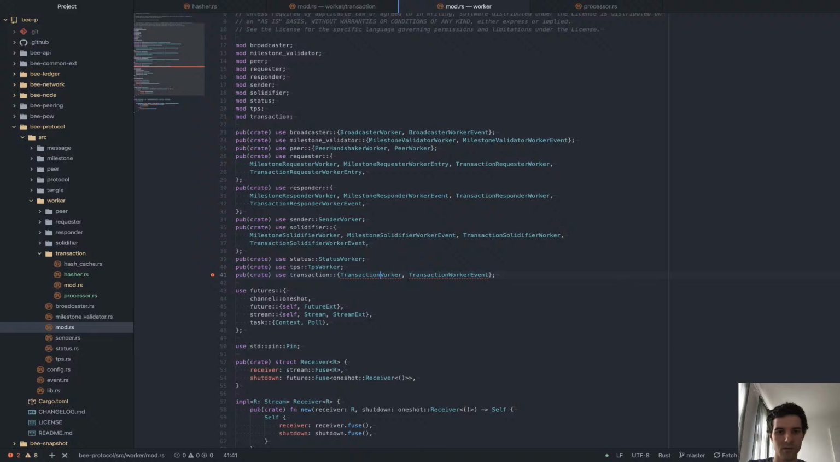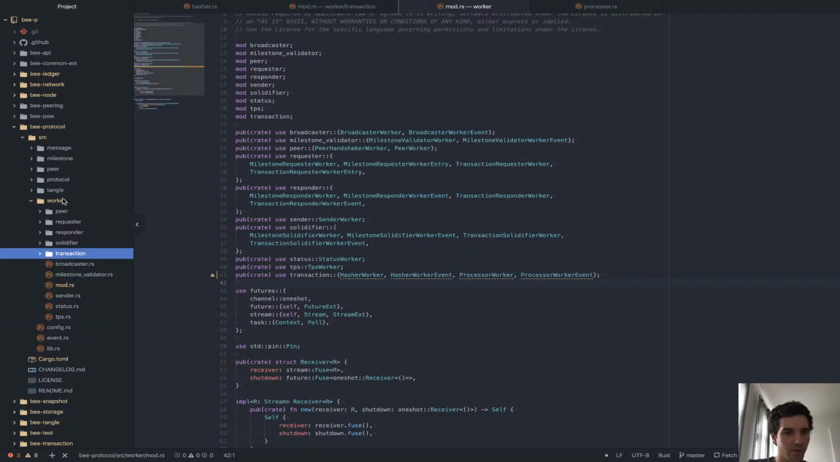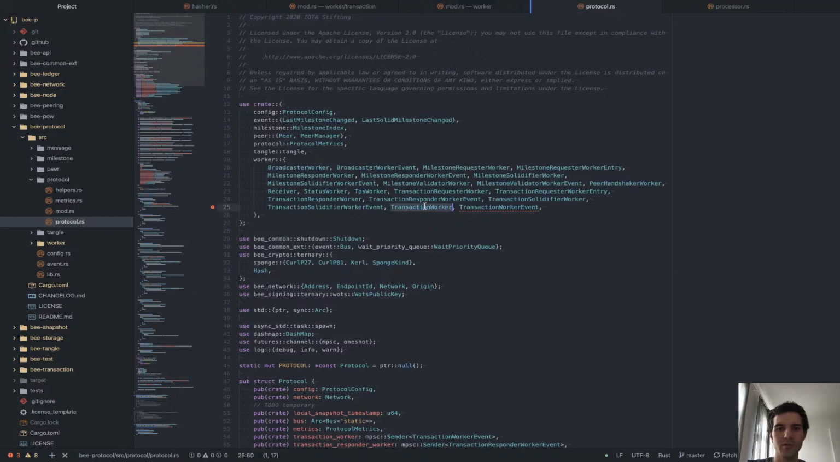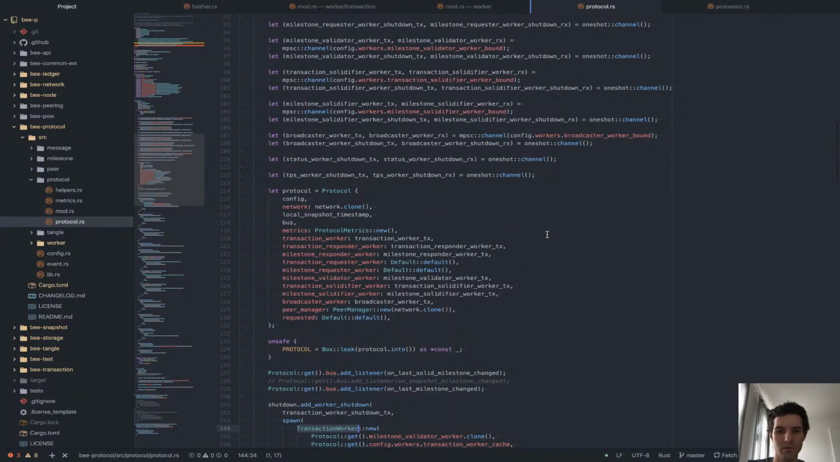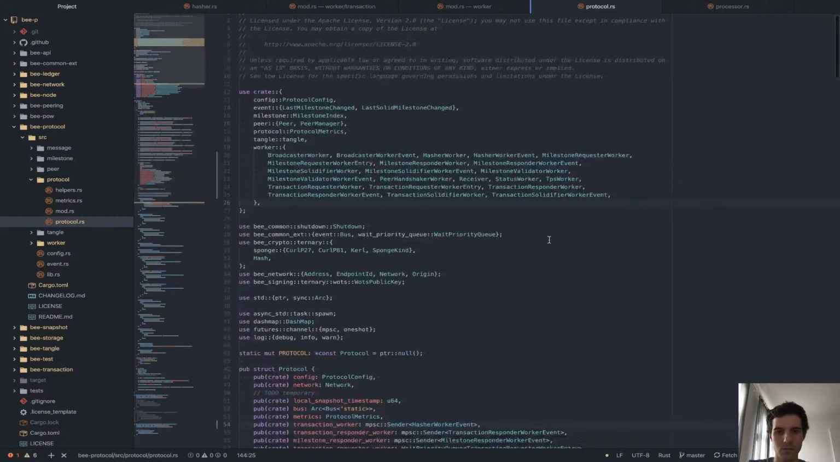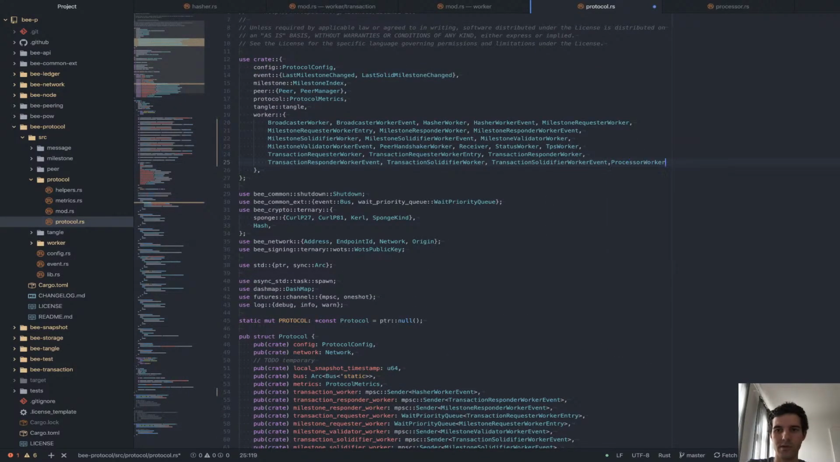So this is now hasher, and I have to add the new one, processor worker event. Alright, so there are probably some places I was using it, probably in the protocol, so I need to change that as well. So this is now hasher worker. Alright, and I can add processor worker event.